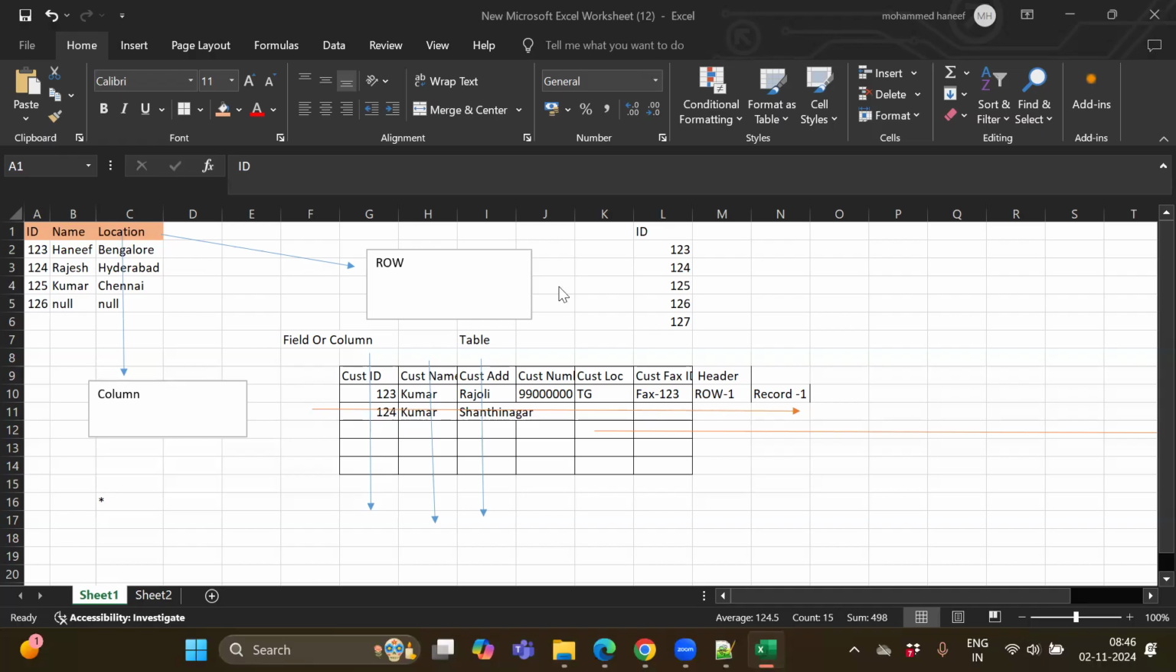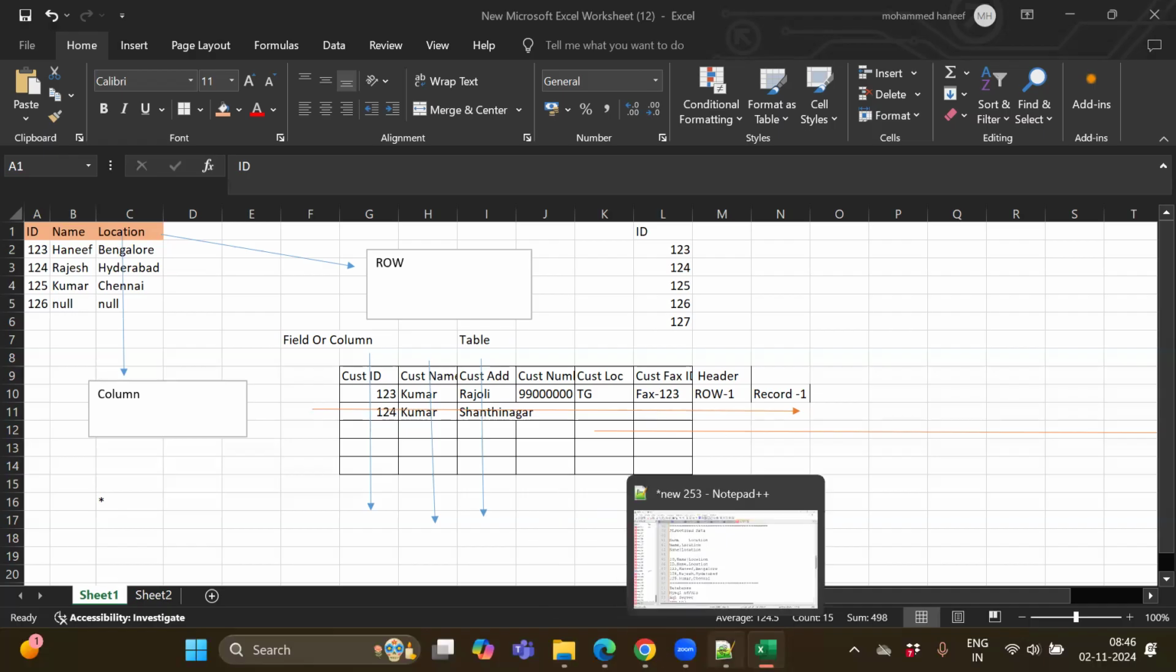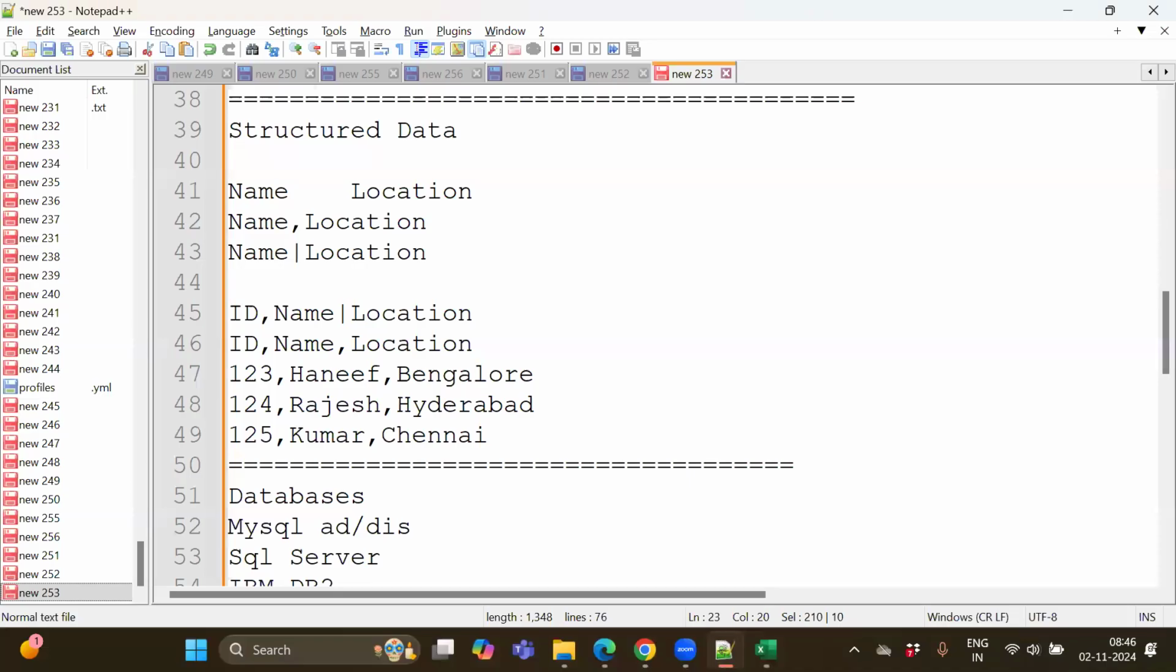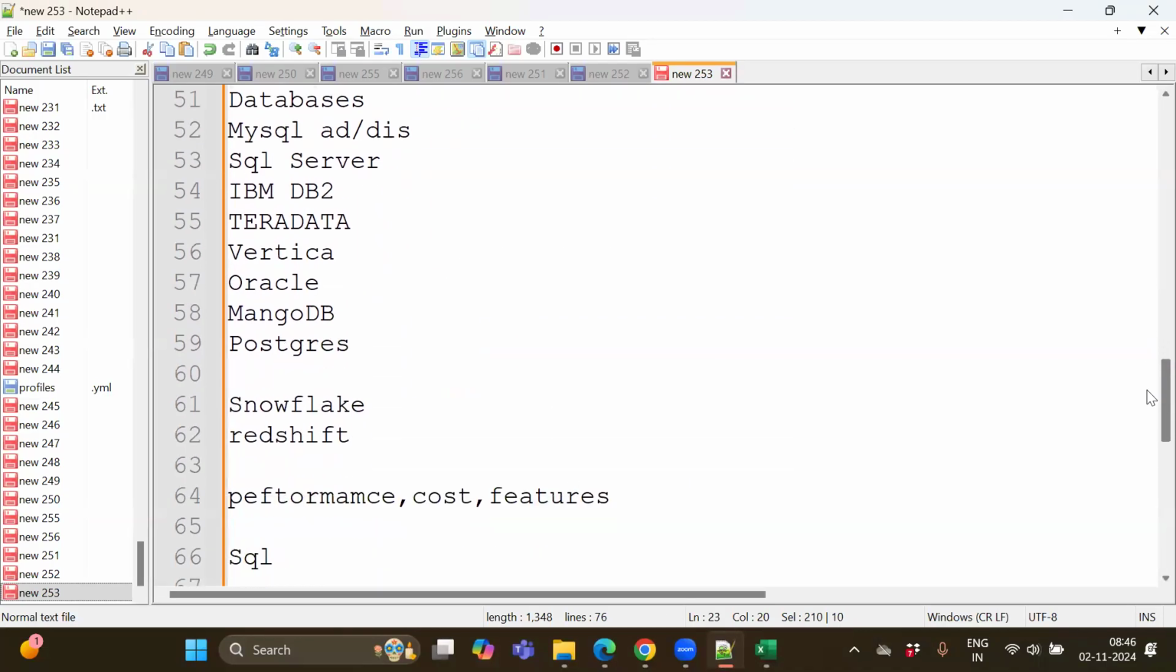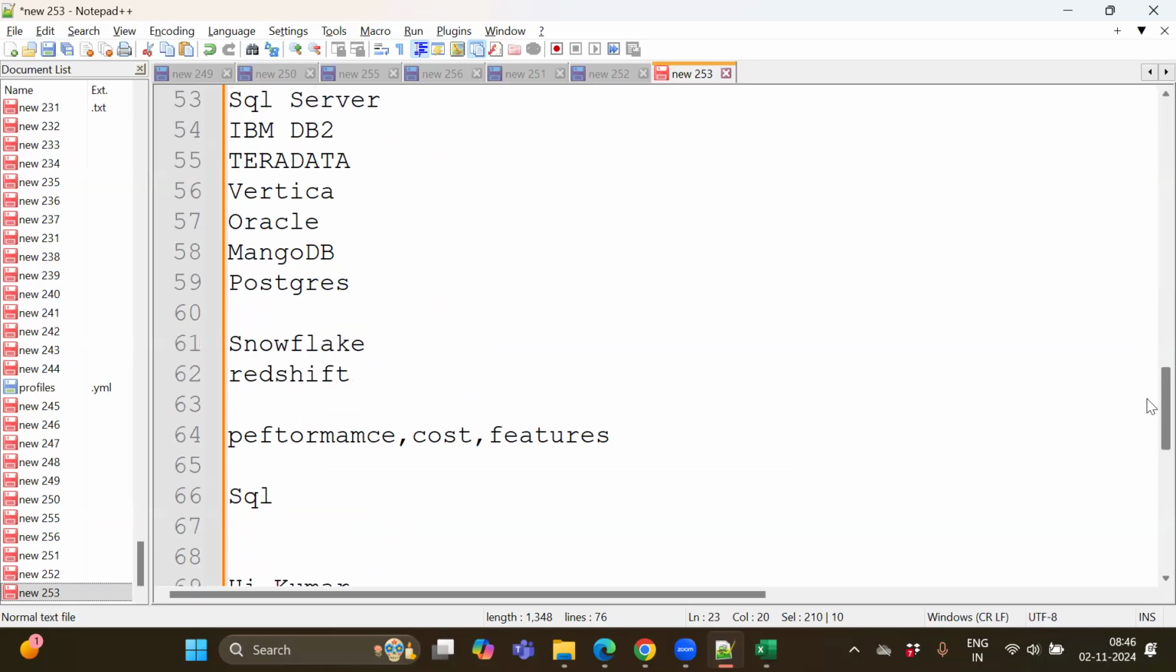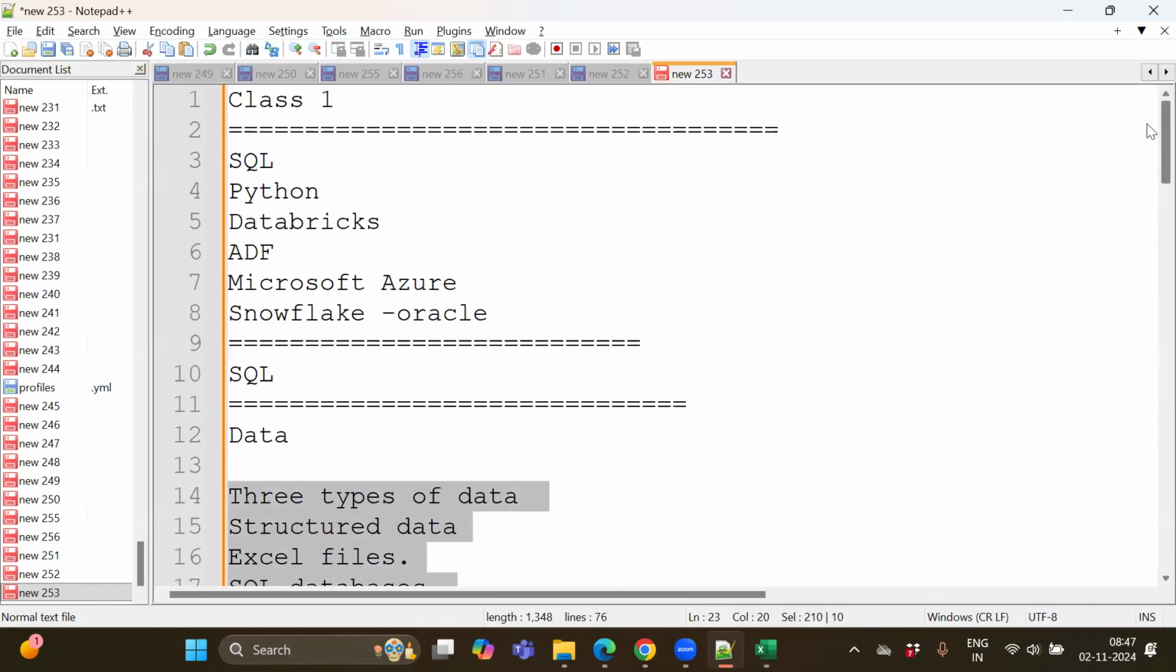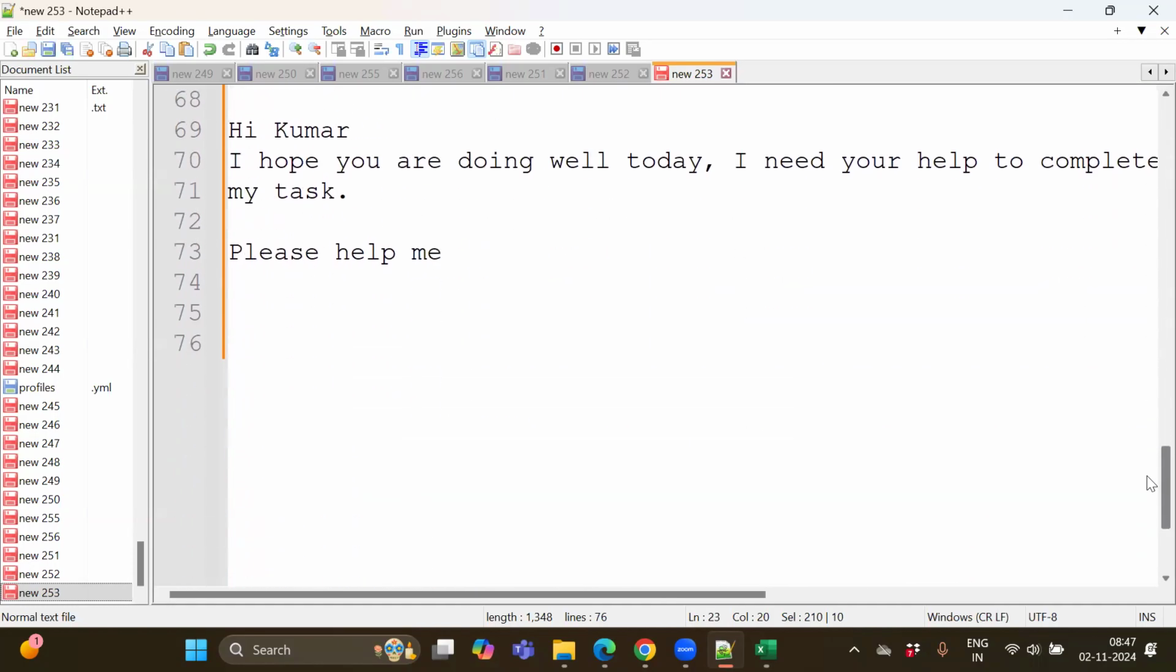And tomorrow we will connect at 7 a.m. Tomorrow we will discuss what SQL is, what commands we have, and how we can create a table. Everything we will discuss with examples. Then you will get a better understanding. Am I clear?